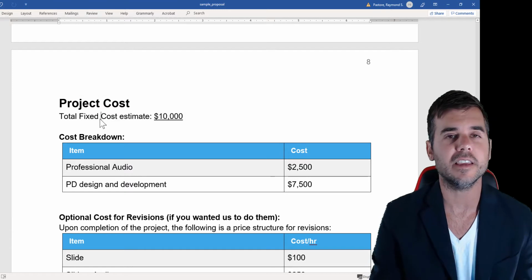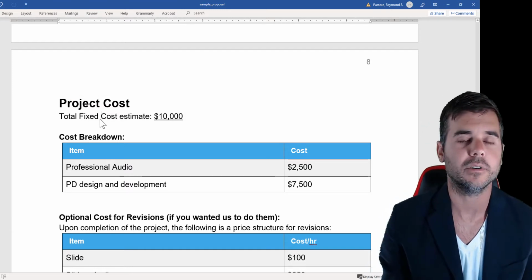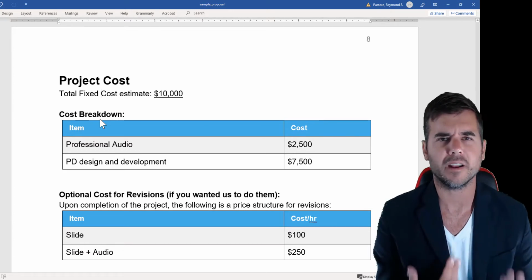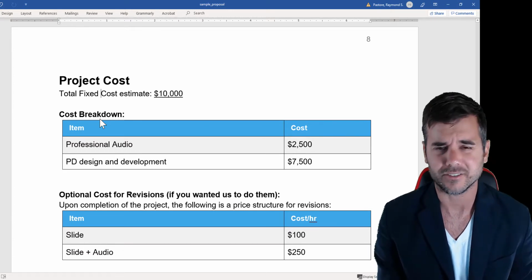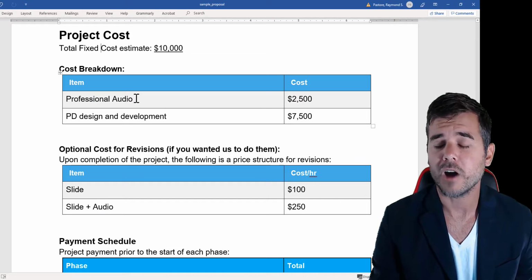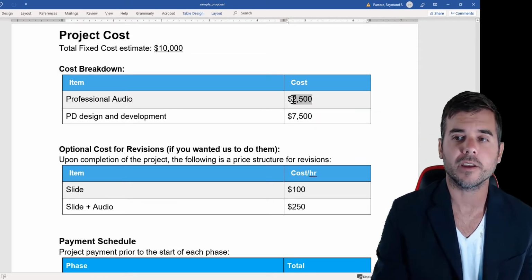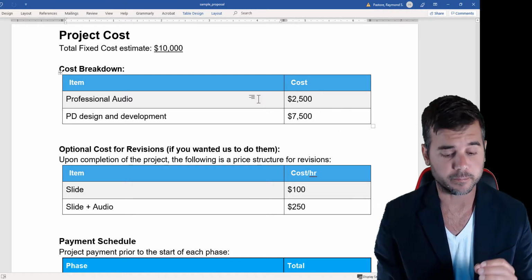Just wanted to make it a nice even number so you can see for this example what it could cost to do a project like this. And for a 30-minute course, depending on what they want, that's about right, actually. Professional audio, so I have my audio. So when you're using external vendors, you have to put the price of how much that vendor costs.